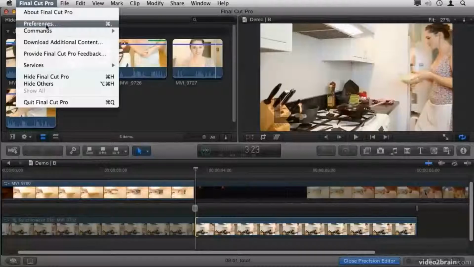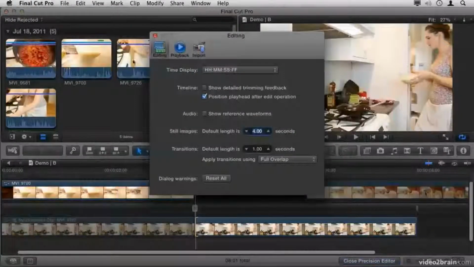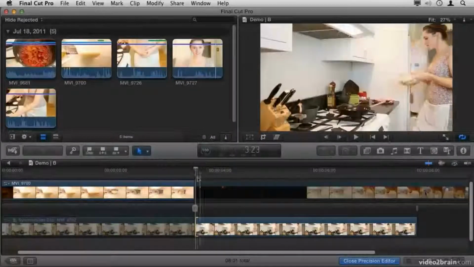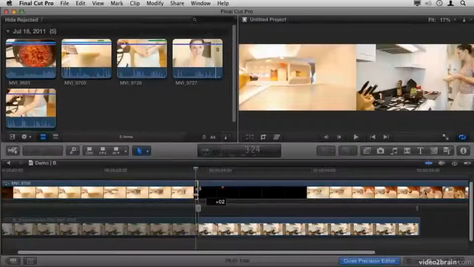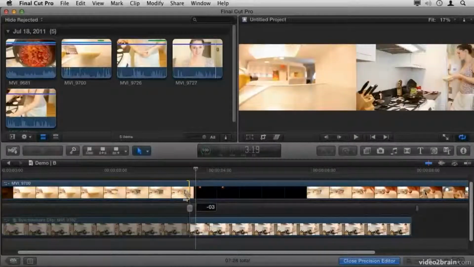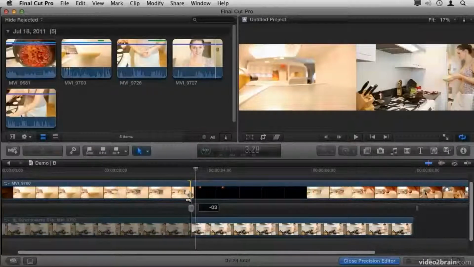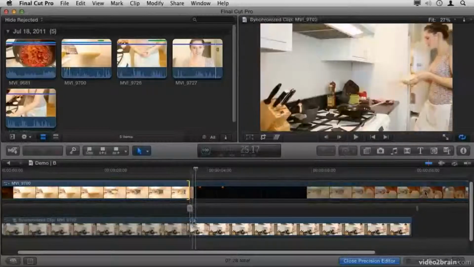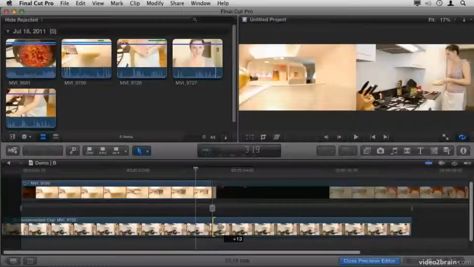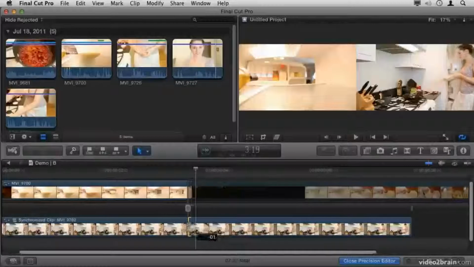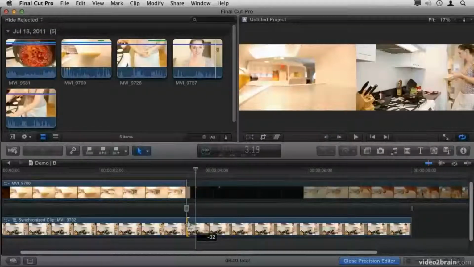If you go to the Final Cut Pro menu and choose Preferences, then select the Editing tab, you'll see under here an option under Timeline that reads Show Detailed Trimming Feedback. If you enable that, now when you make an edit, you'll see not only the point that you're currently editing, but you also see the first frame of the next clip. Or if I edit the endpoint of the next clip, I'll see that one moving and the last frame of the clip behind it. This can be very useful when trying to align things up perfectly.